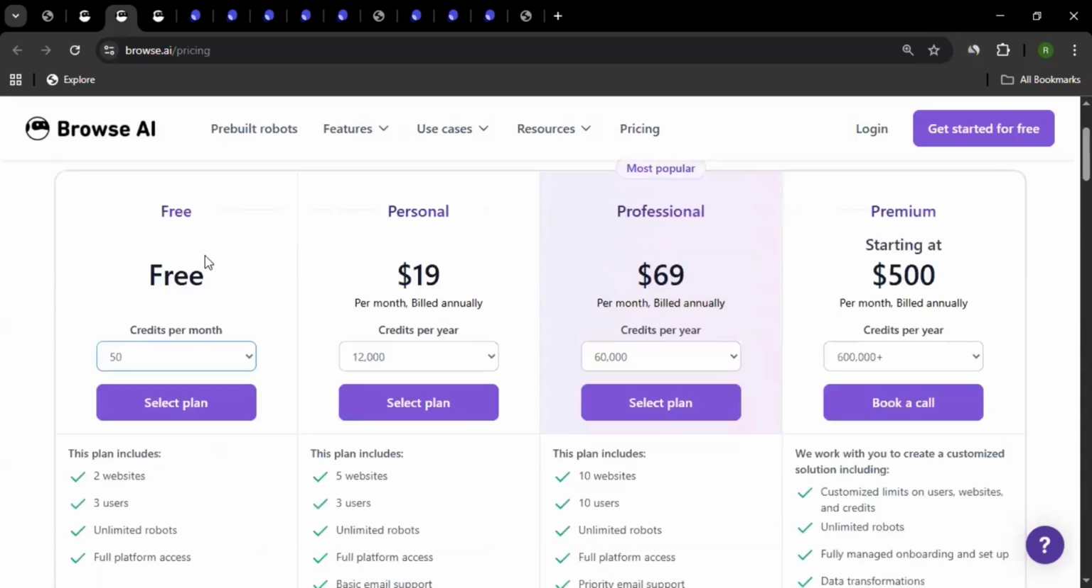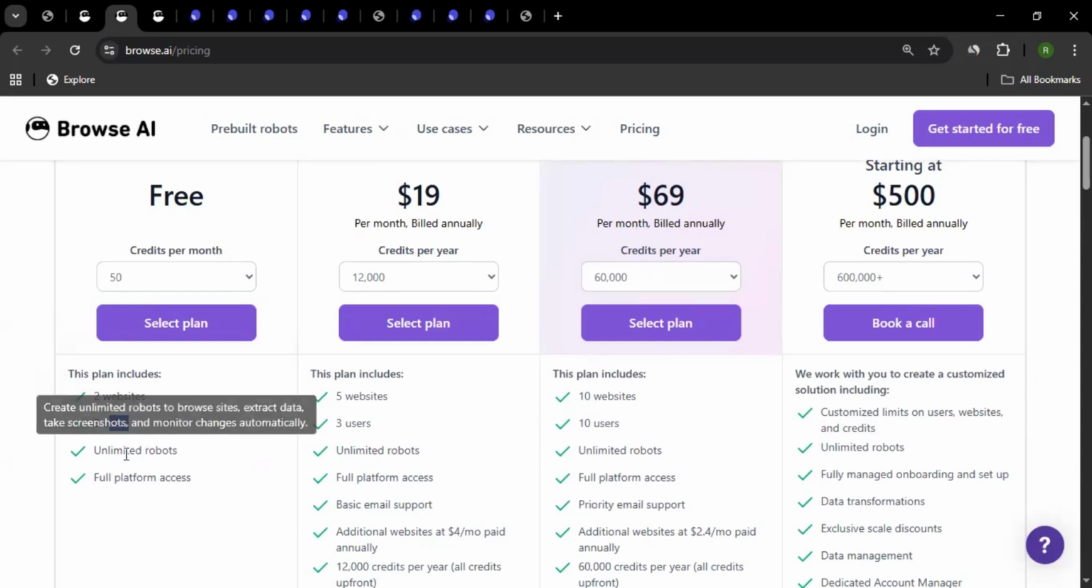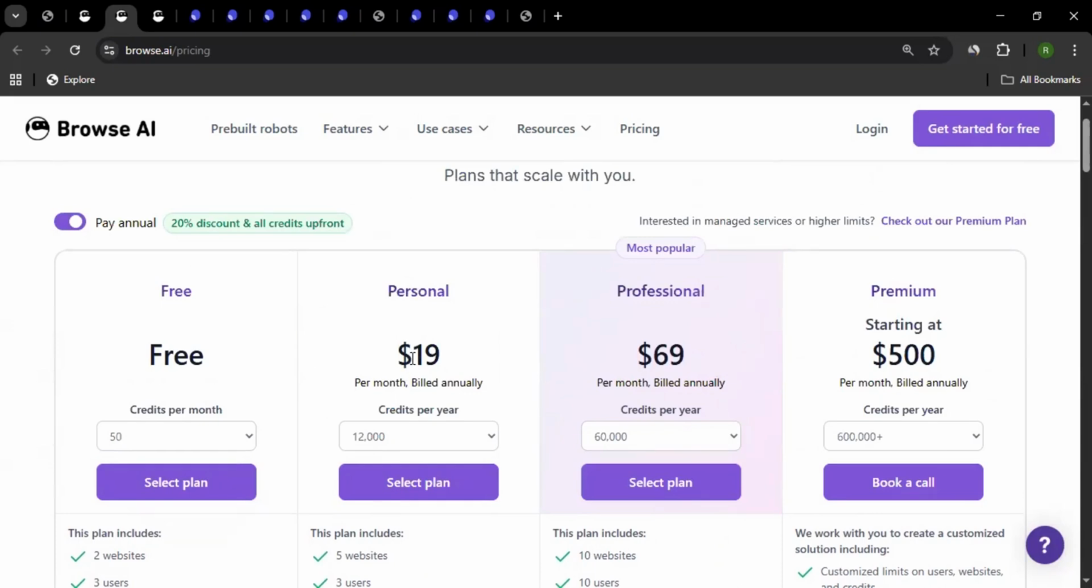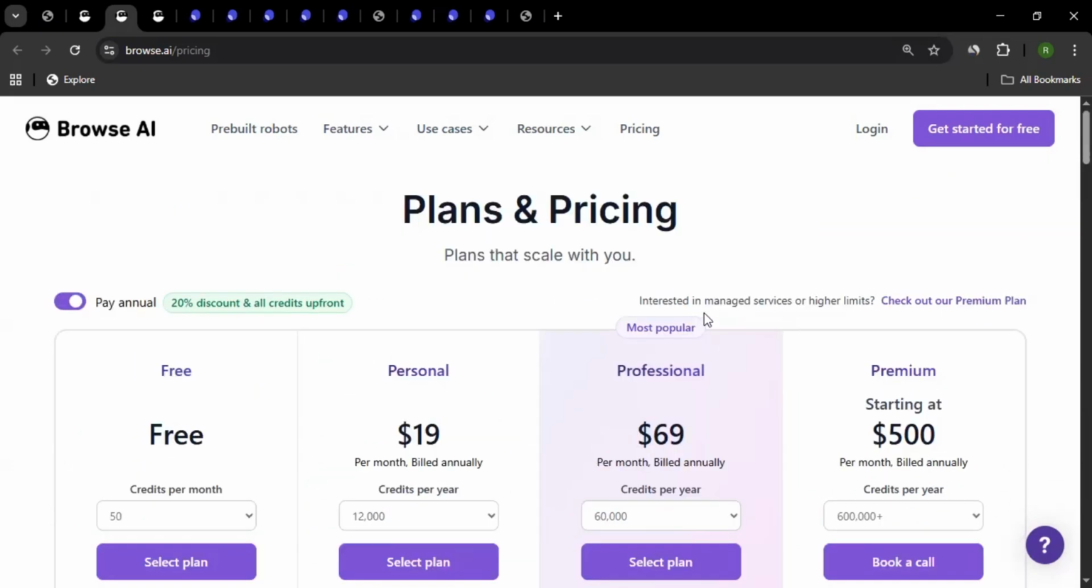Over here, you can start with free if you like. It will allow you to include two websites, three users, unlimited robots, and full platform access with 50 credits per month. You can also go with the personal plan that is $19 per month, or the professional one that's $69 per month, and there is a premium one as well. To know which plan includes what, you can scroll down and see all the benefits of the plans.